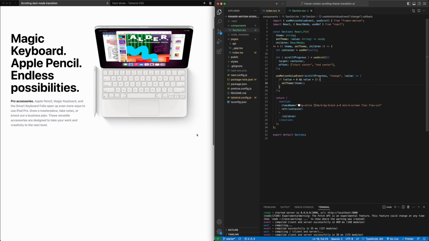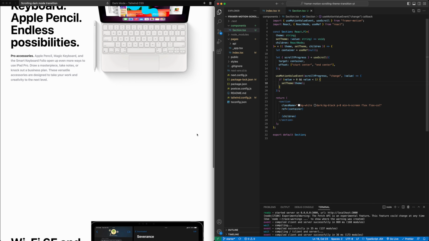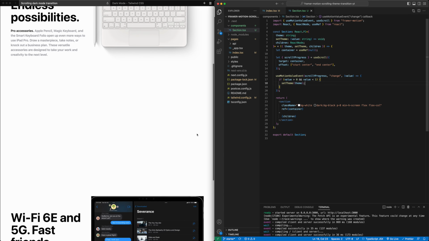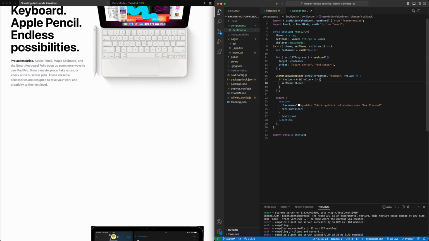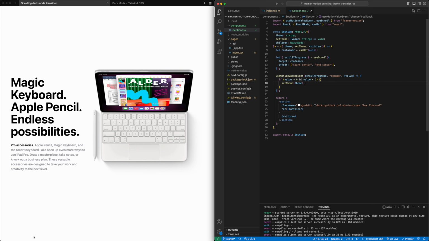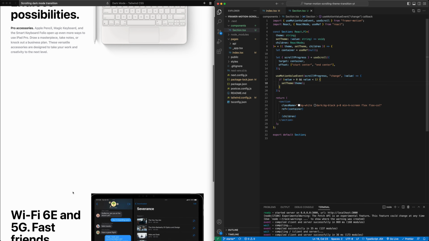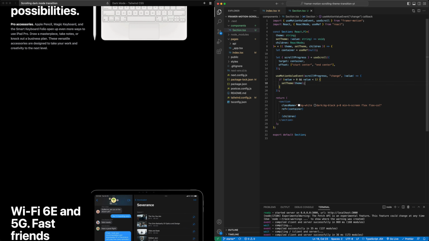So if I scroll down, and then there you go. You can see right there. So we know the end of this top section is coming down, and right when it hits the middle, boom, it switches the theme of the page, because this second section is in dark mode.